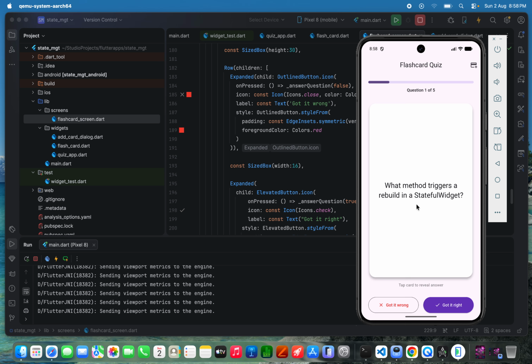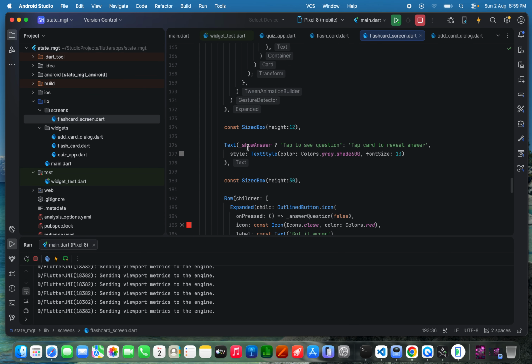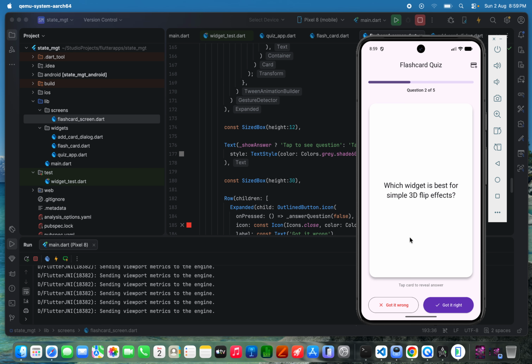So if I click this, that's the first one. If I click the card, it flips, setState as correct. Which widget is best for simple 3D flip effects? If I click this, it says tap card to reveal answer. So it's conditional rendering that we have here. When it says show answer, we have tap to see question. If show answer is true, tap to see question, otherwise tap card to reveal answer. So that's what we have here.